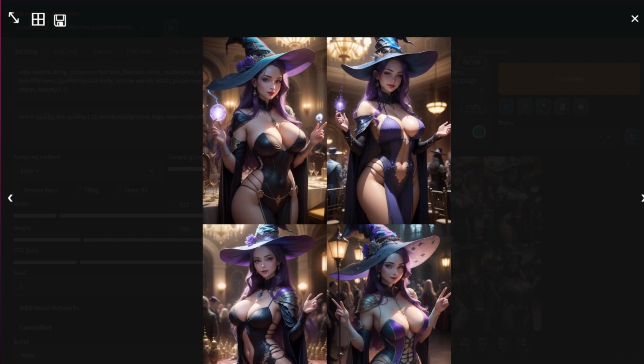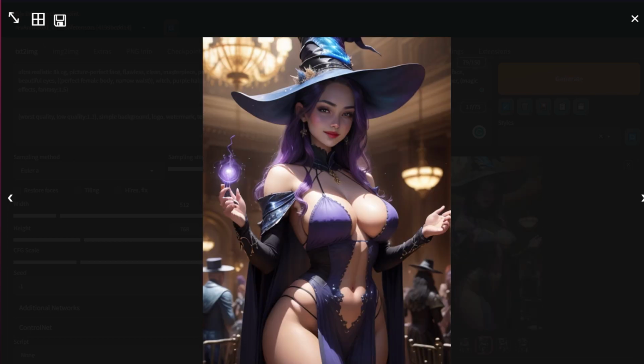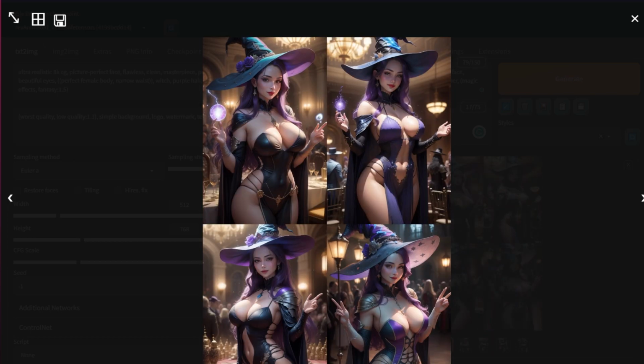Nice, look at that. Now we got some nice magic effects going on in our hands. This second image looks perfect. You can also see how all these 4 images have closely related faces and styles.